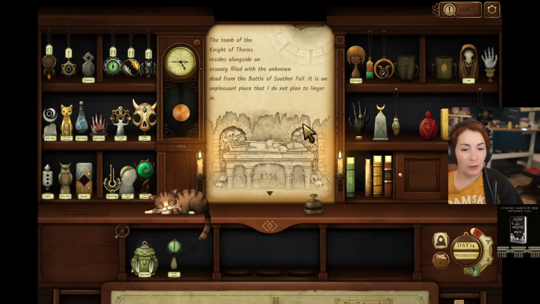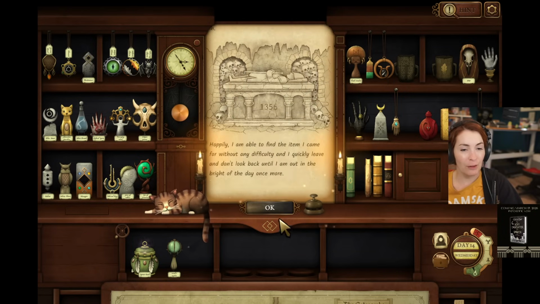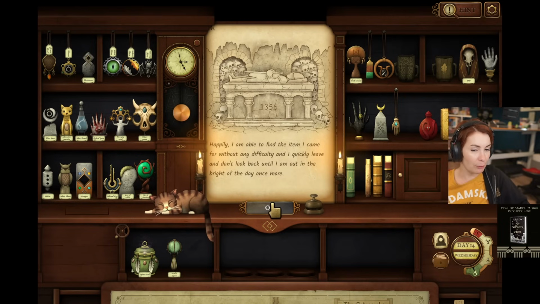The tomb of the Knight of Thorns resides along an ossuary, filled with the unknown dead from the Battle of Southern Fell. It is an unpleasant place to not plan to linger in. Happily, I'm able to find the item I came for without any difficulty, and I quickly leave. And don't look back until I'm out in the bright of the day once more.